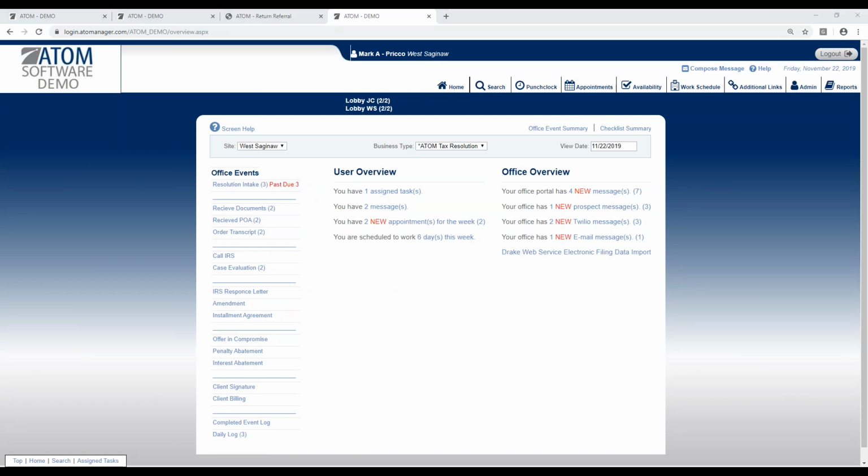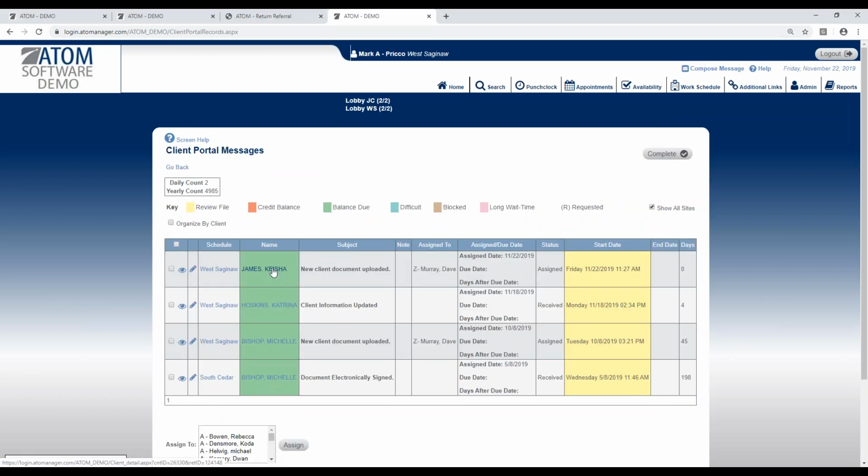Let's see here. Will we get notified when the client changes their contact information on the portal? So yes, you will get notified. You'll get a notification right here where it says, in this case, Keisha James has just updated her phone number. So it'll actually say that right here in the message, and you can then go ahead and put that somewhere else.